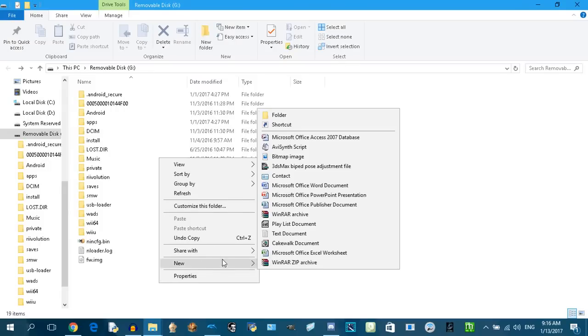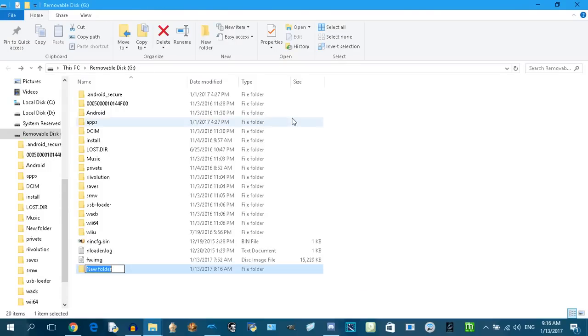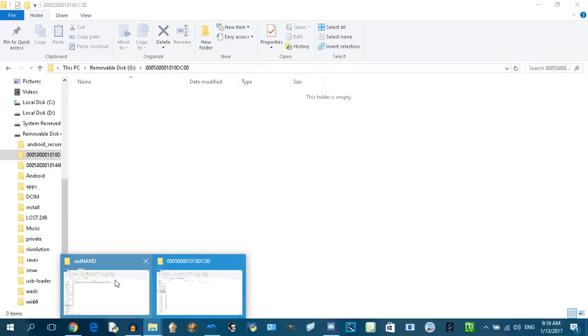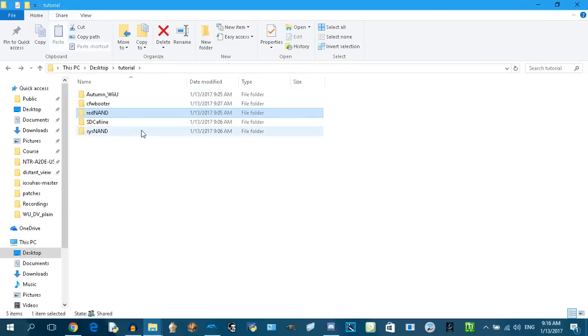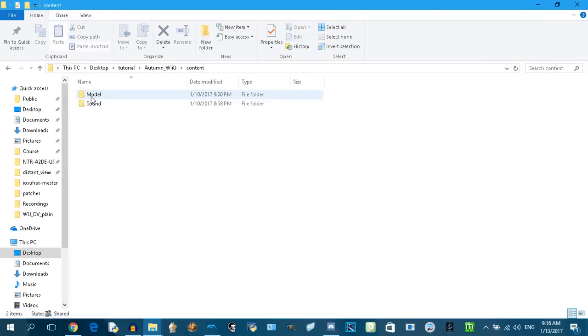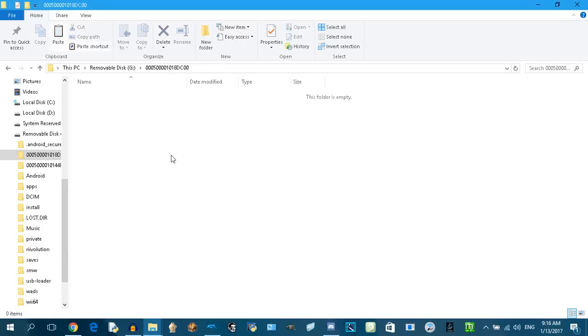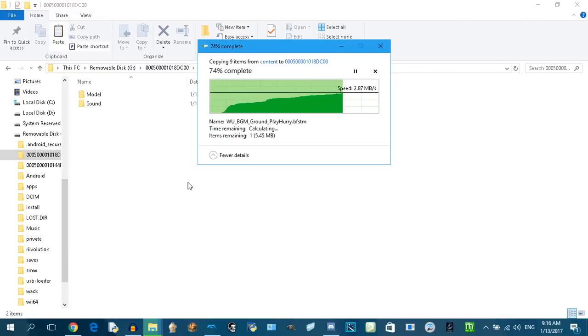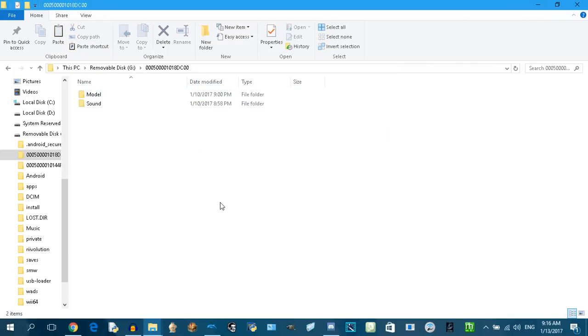Okay, make a new folder at the root of your SD card. Paste the title ID and remove the dash like that. Copy everything inside the content folder of the mod to the folder we just created, and that's about it. Now let's go to the Wii U.